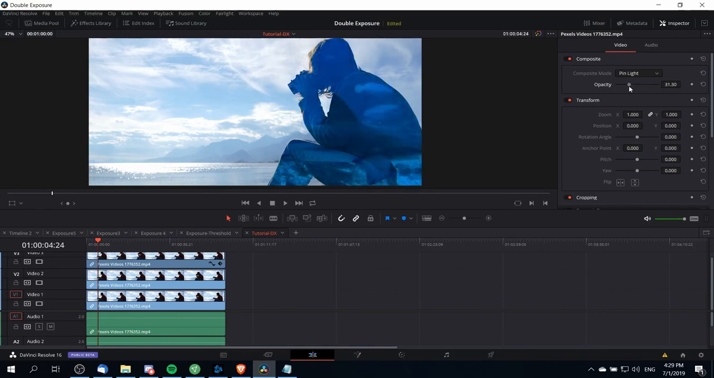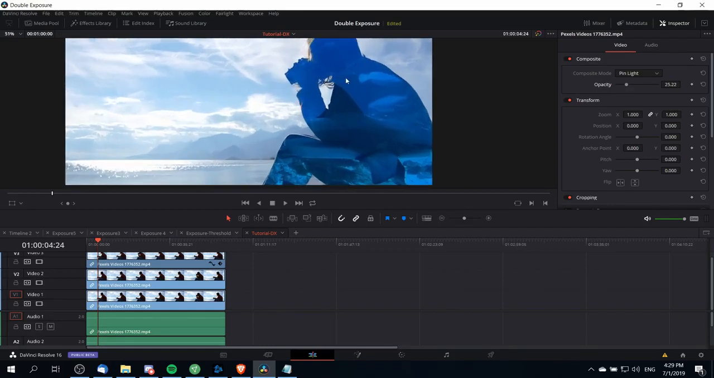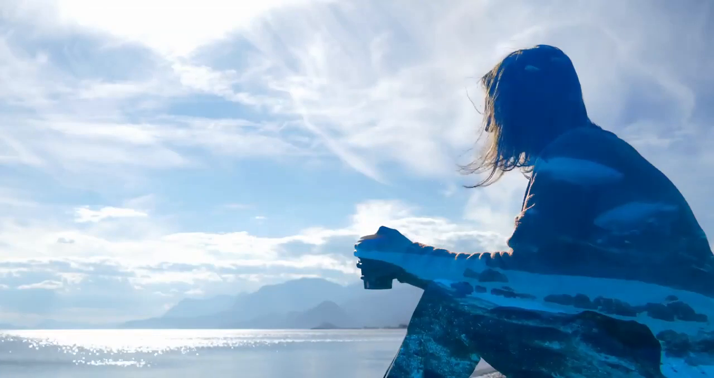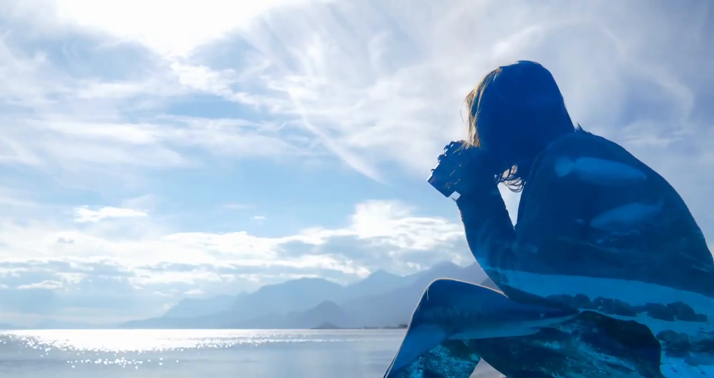So if I drop down to, say, something like 25% there, it adds a little bit of the detail. You can see the outlines of the woman's sweater. But you can also see the fish swimming in the background. So that's going to give us our final double exposure effect inside of DaVinci Resolve 16.